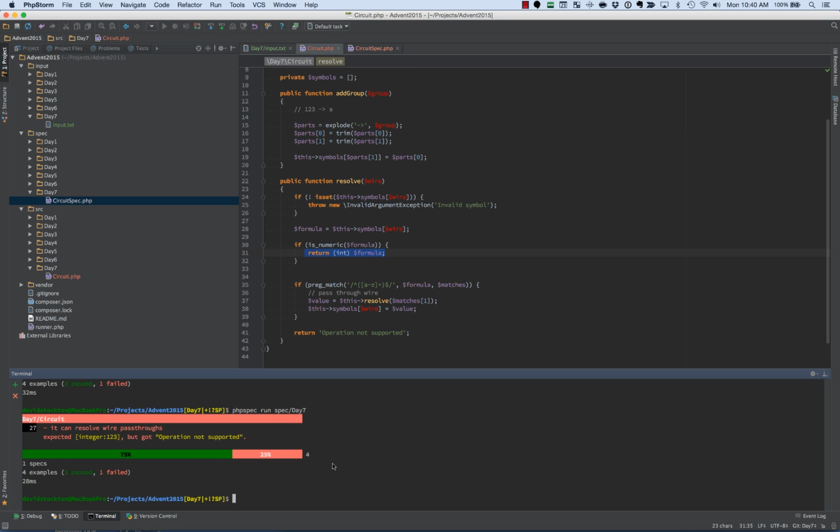So we've still got nothing. All right. This resolve matches 1. What am I doing wrong here? Value equals this resolve matches 1.